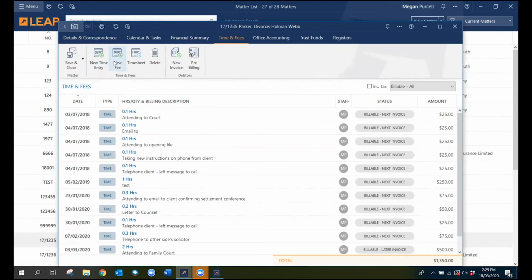So up the top here, we've got new time entry, and you've also got the ability to add on a fixed fee at this stage as well. So if you're ready to do your bill and you realise you've left off maybe a day that you've spent in court, you forgot to put it on your timesheet, what you can do is just come straight into here and add in the time entry from the ledger.